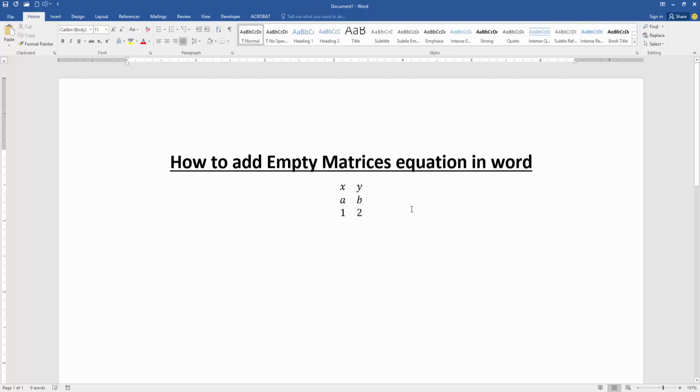Now we can see we added an empty matrix equation in this document very easily.